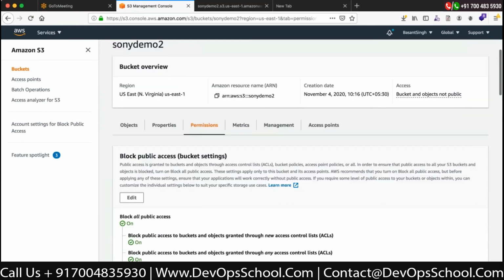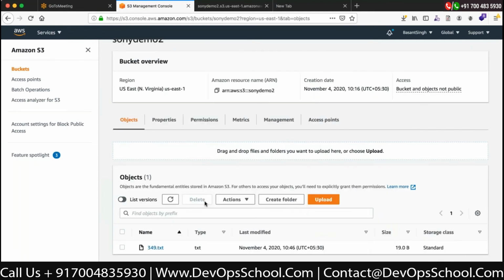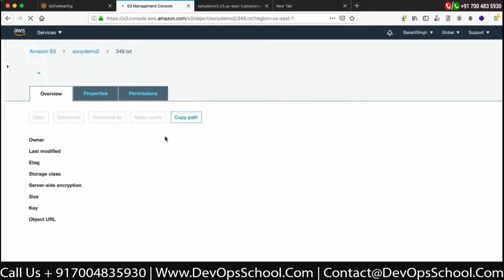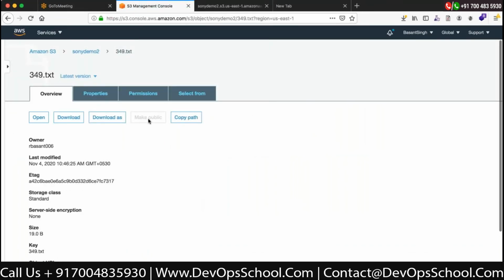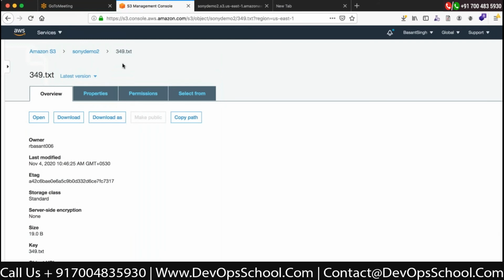Now let's go back to objects again. When you're on the objects, you click on the object again. You see that option over here, the make public option. It's been disabled, right? Because it's disabled, you cannot make this object public until you turn off the public access settings of your bucket.